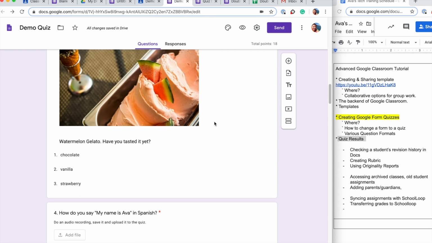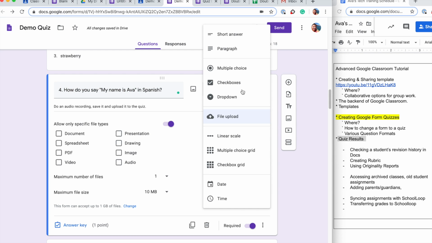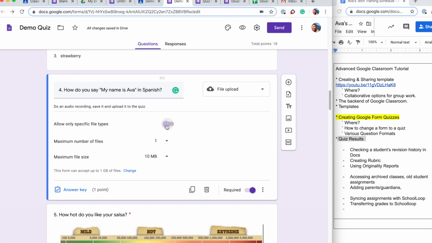All right, the next option for a question is a file upload. This is a great feature if you are collecting data and using this form, and it could be a quiz, or this is a good example for a language teacher. How do you say my name is Eva in Spanish? So they can do an audio recording, which is one of the things that is kind of hard to do when we're distance learning. So anything that you want from the students, it's usually on default.